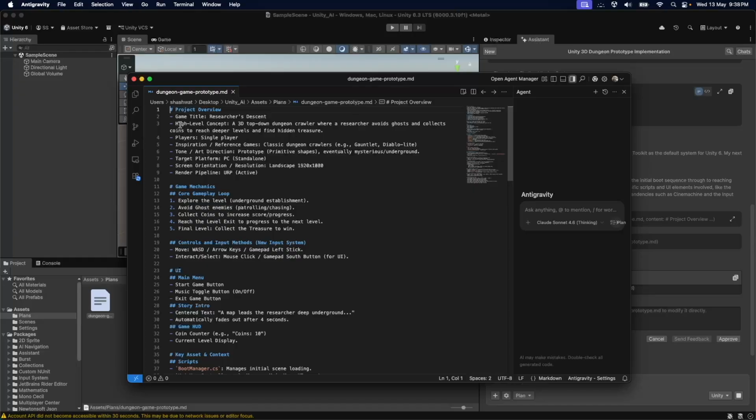So basically it has given the game a title, Researcher's Descent, and a high level concept: a 3D top down dungeon crawler where a researcher avoids ghosts and collects coins to reach deeper levels and find hidden treasure. It's a single player game, that's fine. Classic dungeon crawler tone, art direction, prototype, target platform PC, that's also fine. Screen resolution 1920 by 1080, that's fine. Render pipeline URP active, that's totally fine.